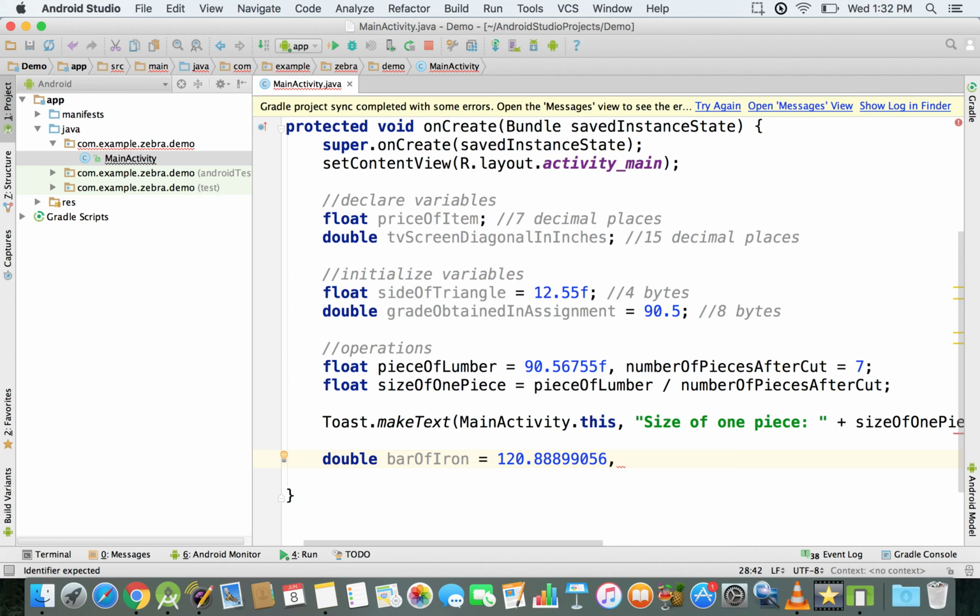And we're also going to have another double variable, and we just want to make sure that we set it up to a number of little bars after cut. So we're gonna have a tool in which we cut this big bar of iron in several pieces. We're gonna have, let's say, 13 pieces. Just want to show you how it works.